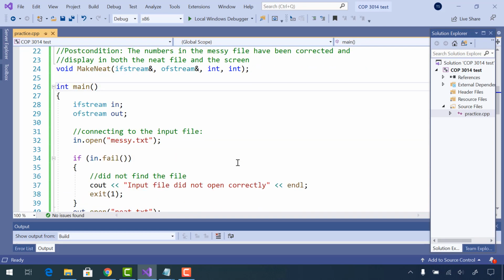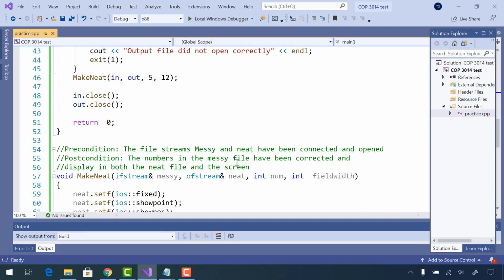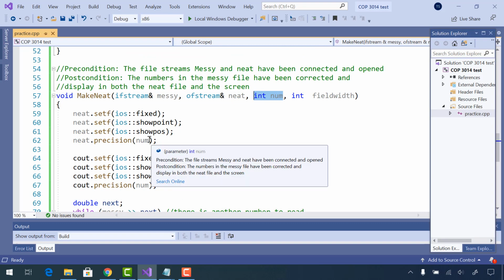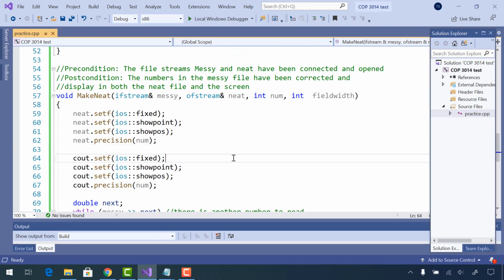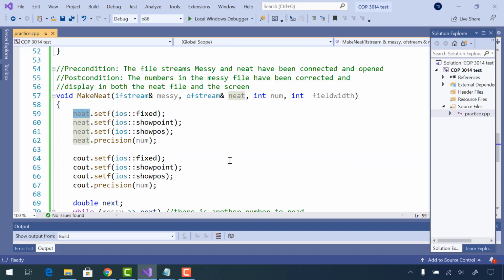But since I didn't add that, I'm going now down to look at the implementation. So there's two integers. The first one is the number. So that number is going to set the precision. Now I have the magic formula here. So if you want to know why I have two magic formulas here, one is because neat is the file, is the object of the output file.